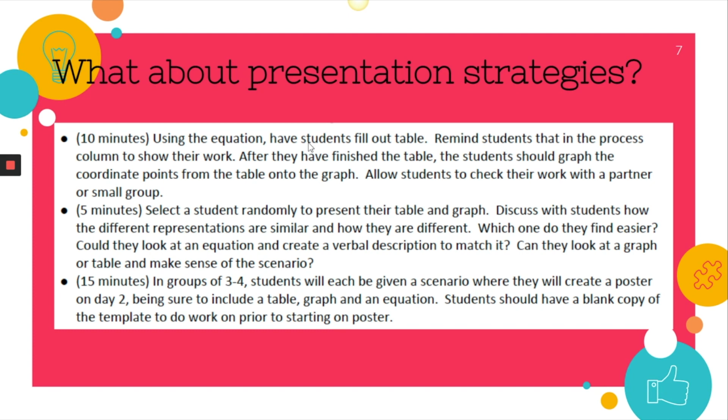Next, we want to use the equation and have the students fill in the table and remind them to use the process column to show their work. This is critical because we don't want them to skip that step. We want them to see that pattern and that it repeats all the way through.